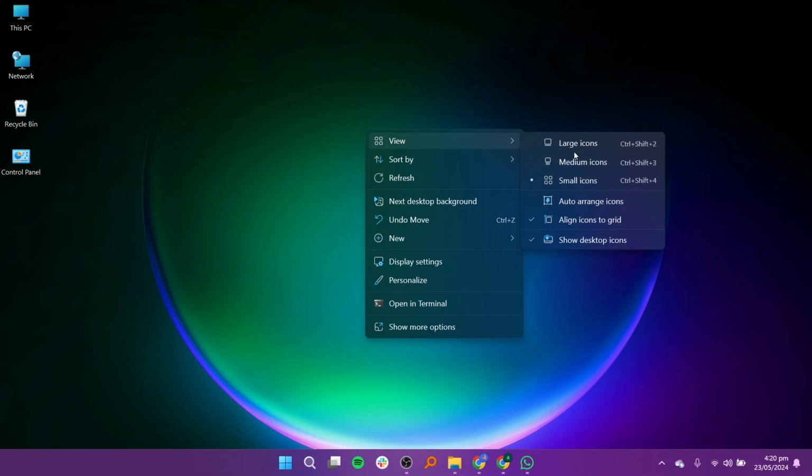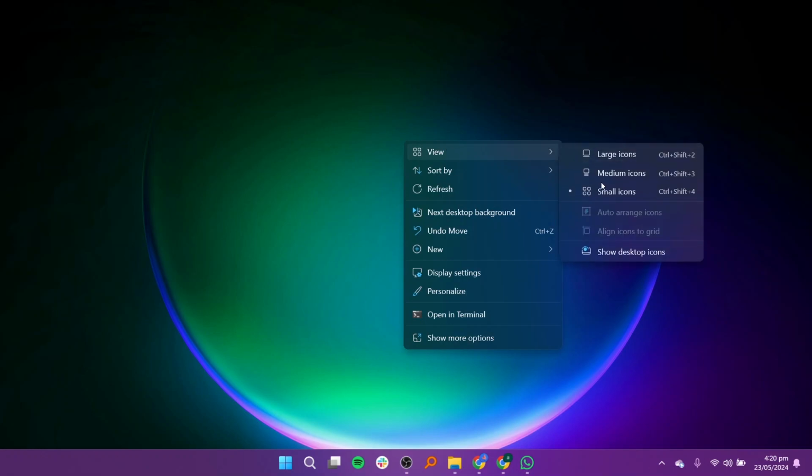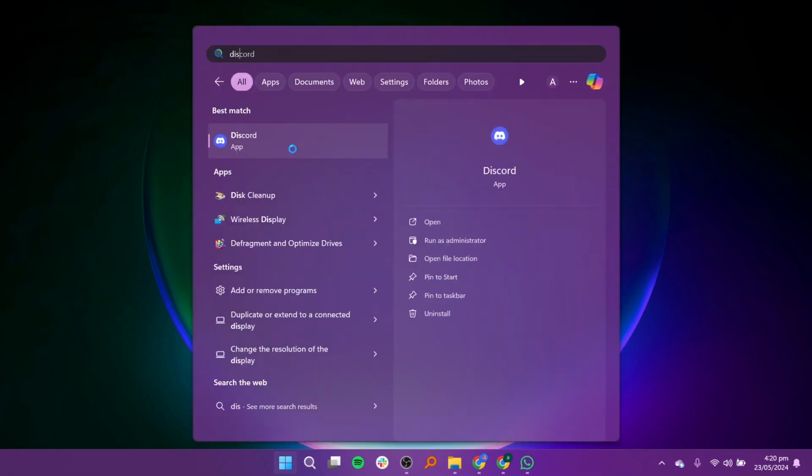Find a space on your desktop and right-click to open a context menu. Hover your mouse over the View option in the context menu. Click on Show Desktop Icons to remove all icons from view. Click again on Show Desktop Icons to bring them back. Click on the Start menu at the bottom left corner of your screen. Browse or search for the app you want to add to the desktop.